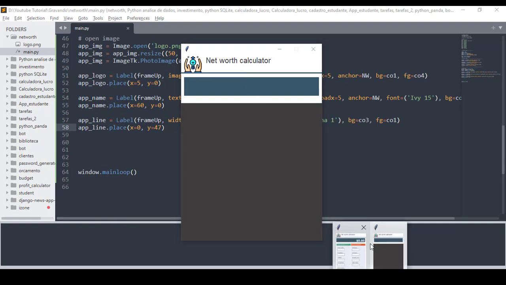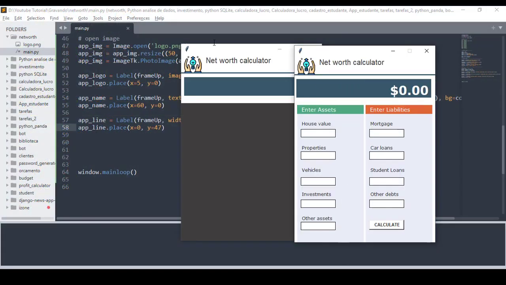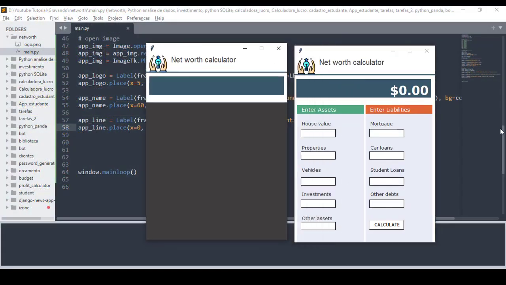So after the up frame, the frame that we are going to work on now is this one, the down frame. In order to work in the down frame, the first thing that we have to give is the assets. First, let's create this column with assets.